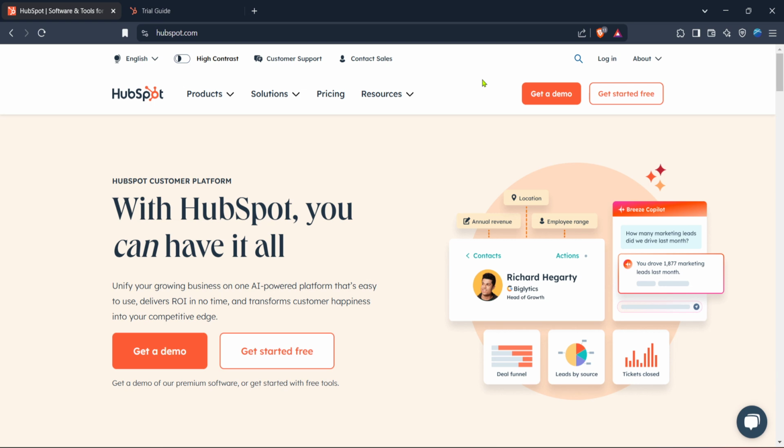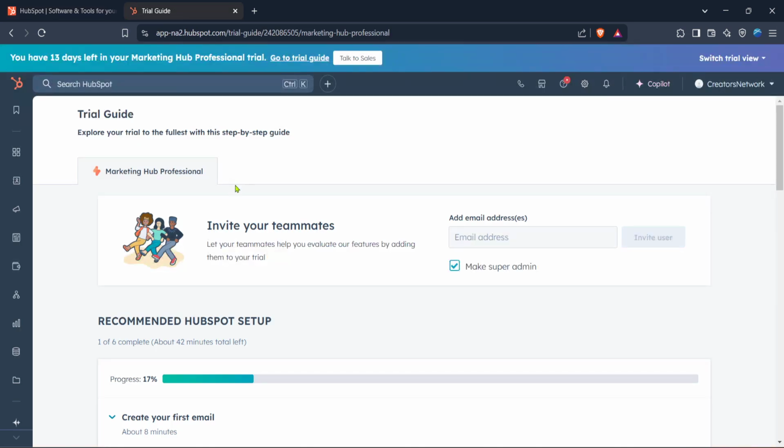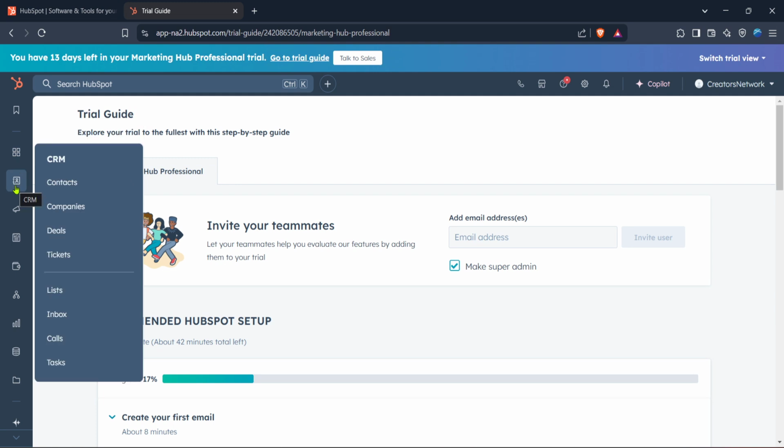After successfully logging in, you'll find yourself on the HubSpot home. From this page, you'll navigate to the CRM section. On your dashboard, look for the CRM option and click on it. This is the area where you'll be managing your customer relationships and can set up your ticketing system.